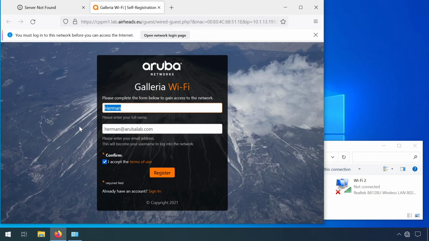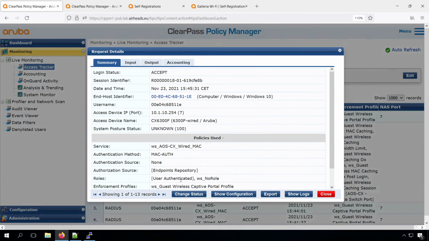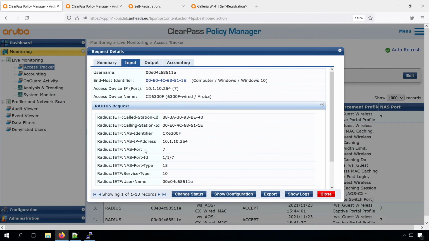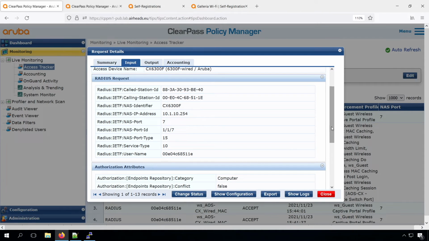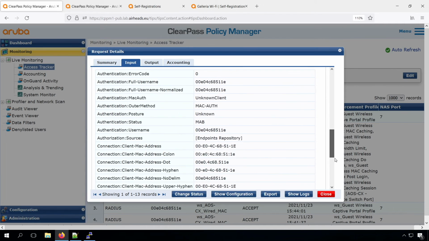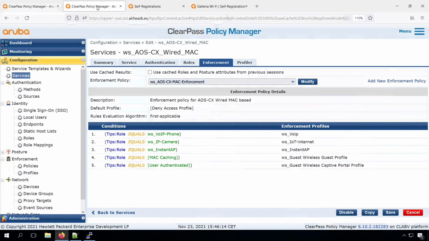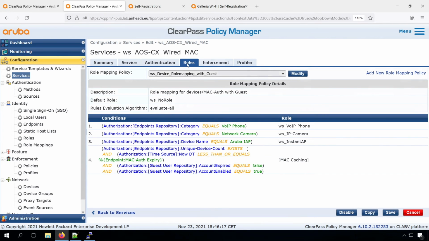So let's have a look here in the new authentication. Check the web authentication. And this captive portal, and as you can see, we don't have the MAC authentication role. So let's check the request. That's all good. Check the authorization attributes, the computed attributes. And we do see the MAC auth expiry, so that's good. But I think we had some other rules in there. We were checking the endpoint repository unique device count. So that's not in there, for some reason.